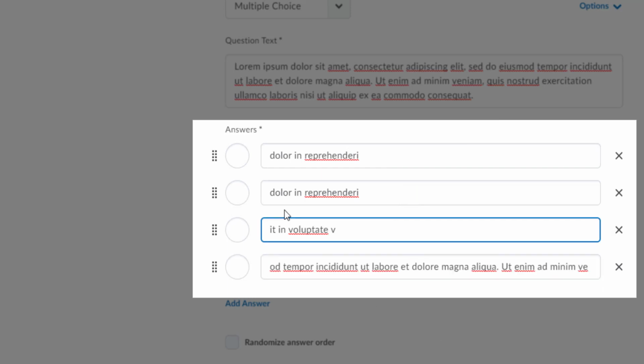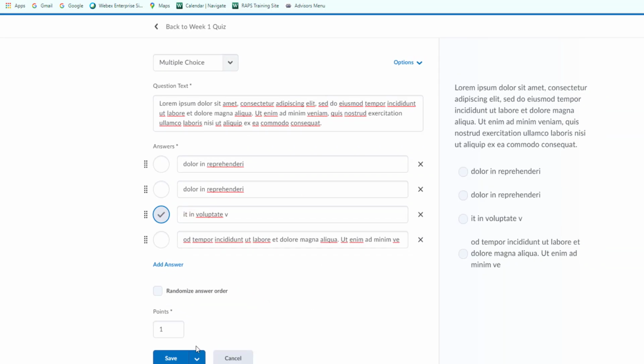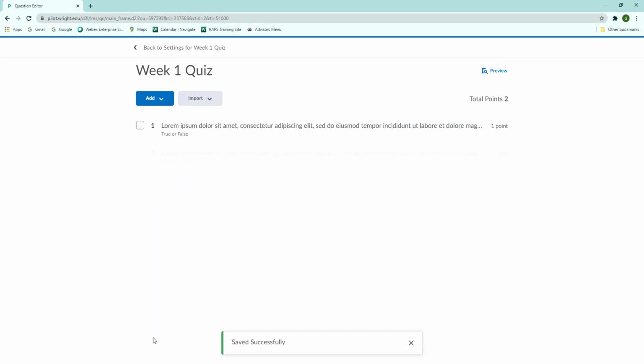Now that you've entered in your question responses, select the appropriate answer. Then click the Save button.